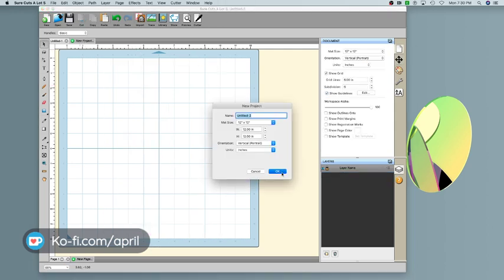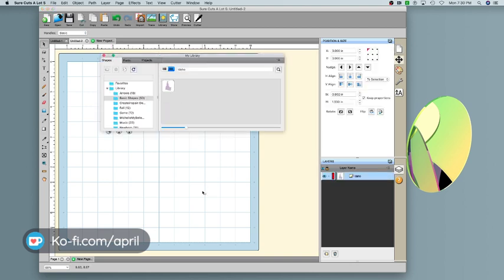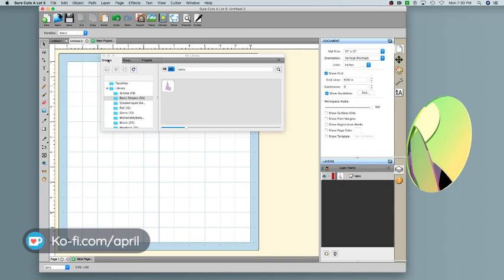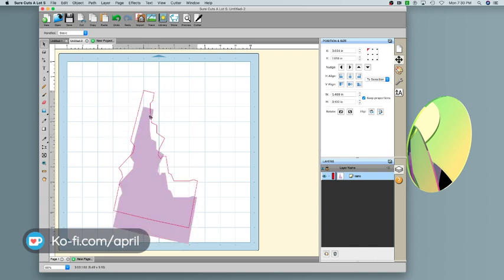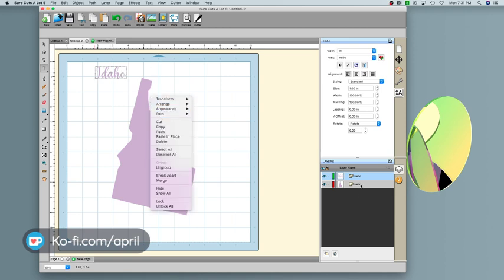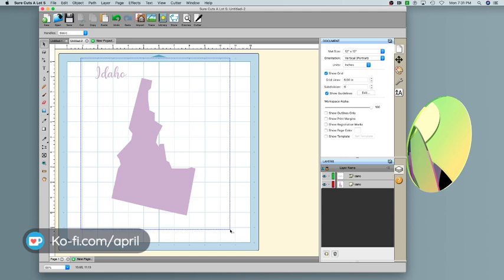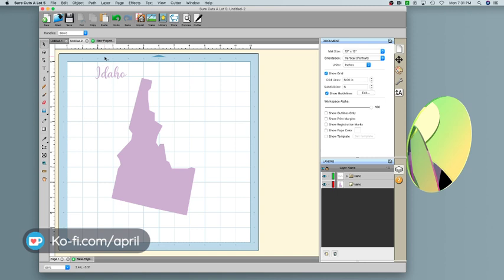Okay, let's go to a new project and try it. So I'm going to start over. It's wanting to be temperamental. I'm going to get my state and say okay. I'm going to stretch it. I'm going to get my text, and I am going to make sure that the text is on the top. I'm going to select everything. Path, object to path. And it's not working. I hate when that happens.